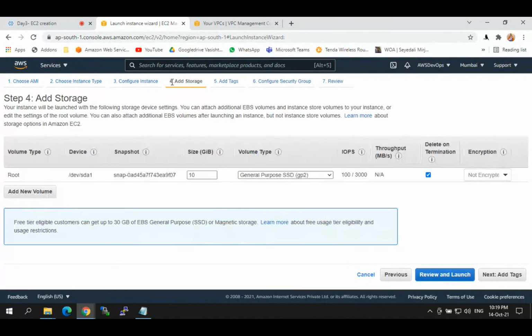I'm going to the next step. What is the fourth step? Add storage. In the second step, we checked the settings: the number of CPUs, the frequency, and the RAM size. That we selected in stage 2. In step 4, you need to add the volume, that means the hard disk, the ROM size. Here you need to select the size.